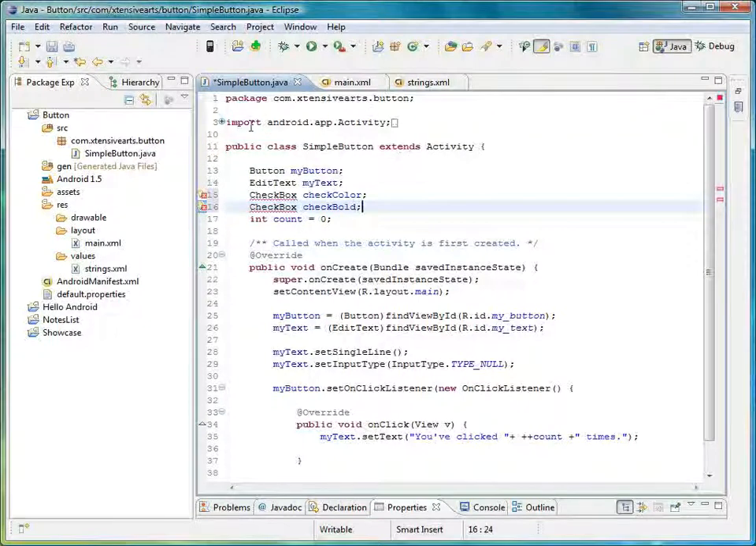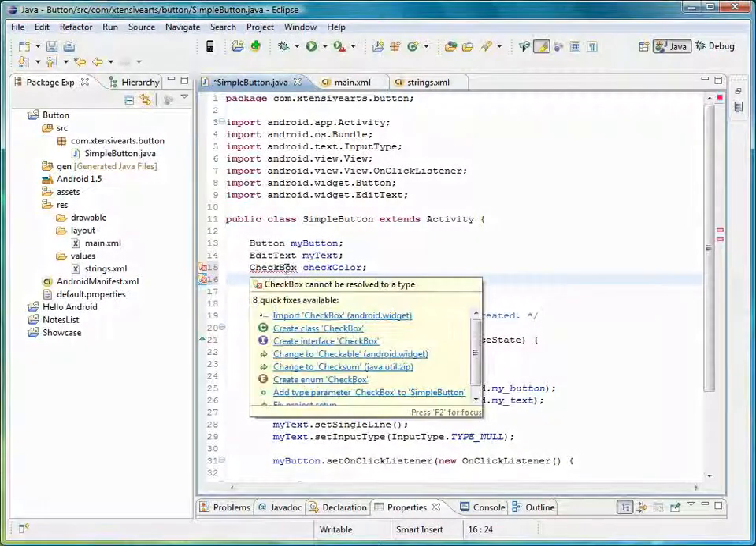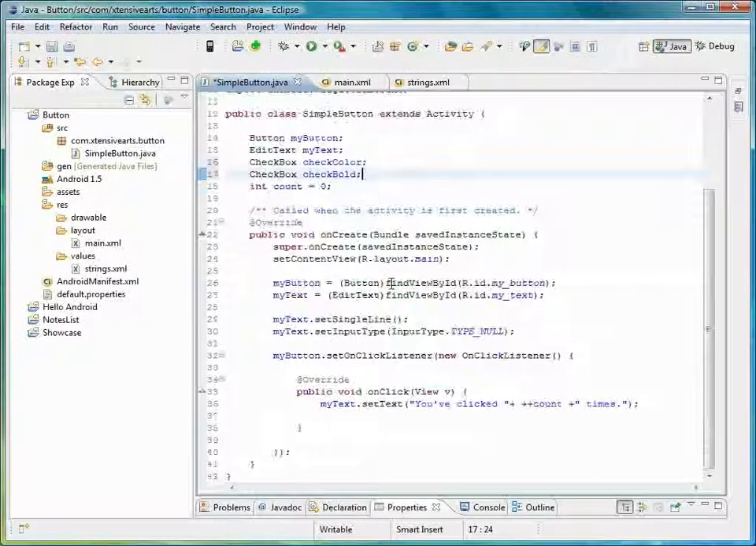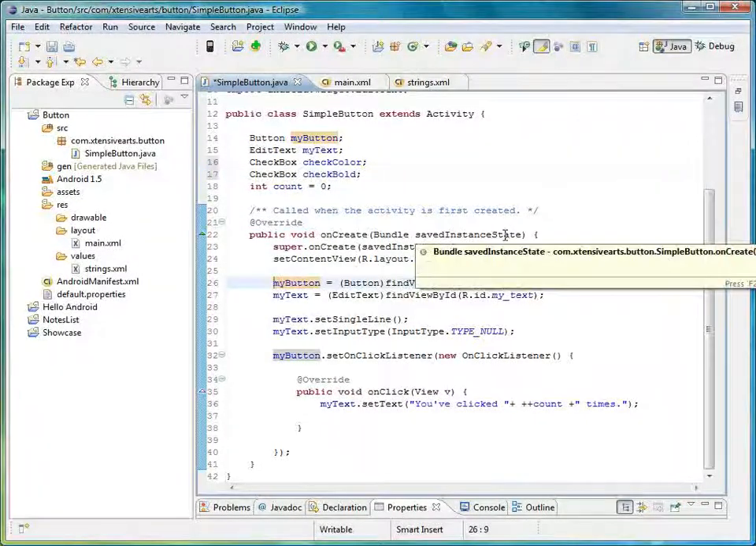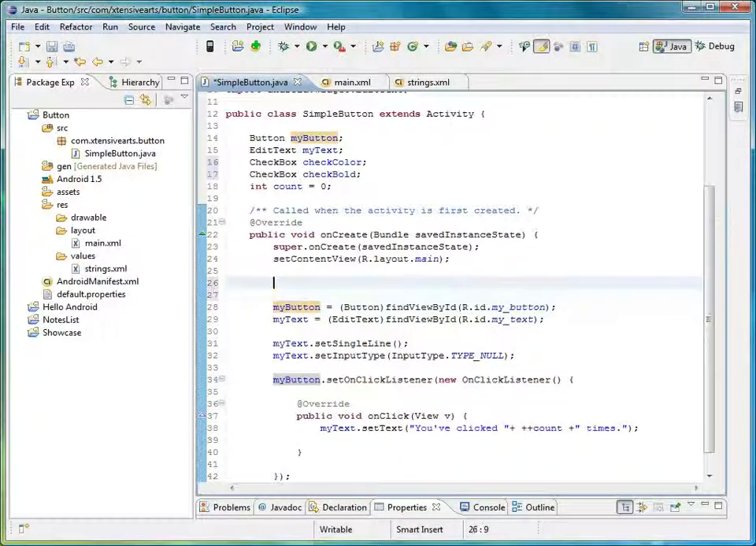Now as you can see, it gives us an error, and that's because we haven't imported that CheckBox widget yet. So just hover over that error and choose import CheckBox, and as you can see, it's added to our import list, and we're perfectly fine now. So the next thing you want to do is come down to your onCreate function, and just above that code we did last time.